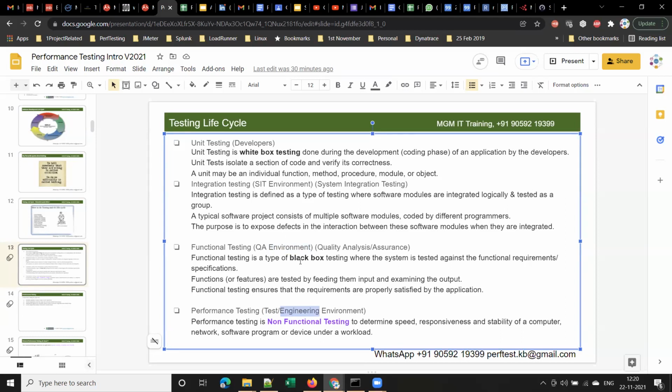What do you mean by environment here? They are different lower environments, I mean different infrastructure. Environment is nothing but different boxes. So functional testing will be done in a different box, a different computer. Performance testing is done in a different set of computers. Clear, guys? So that's what environment means. All right.